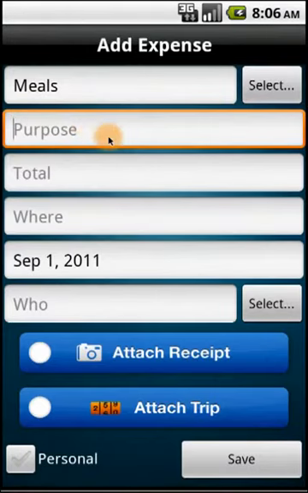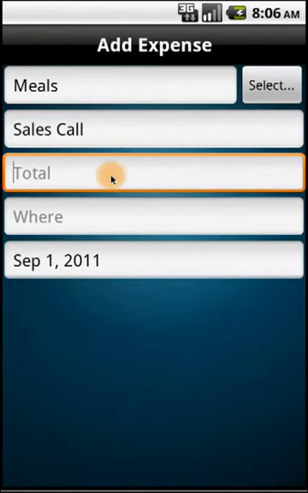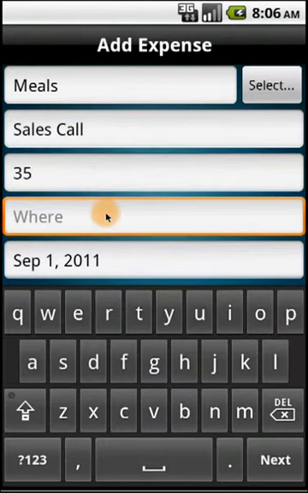Make sure you put in a good purpose. It's very critical. Let's use the example of a sales call. How much? It was $35. Where? We ate at Chili's. The when is already filled out for me.